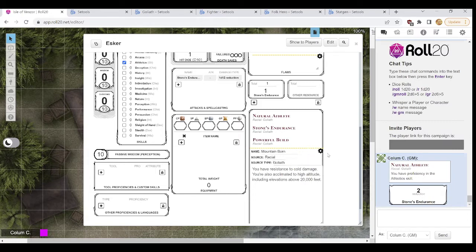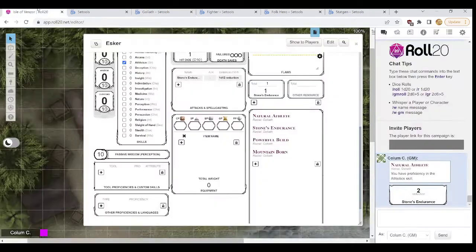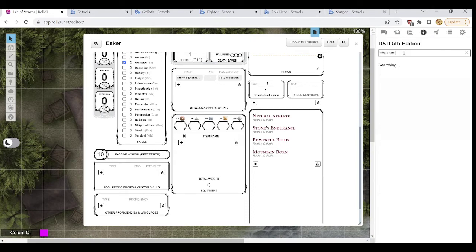Now, you'll notice that the last thing on this list, like age and size, I am not going to do the copy paste to put it in because the last thing is languages. We can speak, read, and write Common and Giant. So instead we are going to click on this lovely little I information button over here. We're going to left click on it. It's the compendium. We're going to type in the languages we want to speak. So we're going to type in Common.